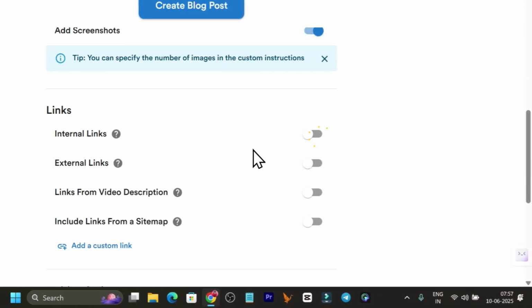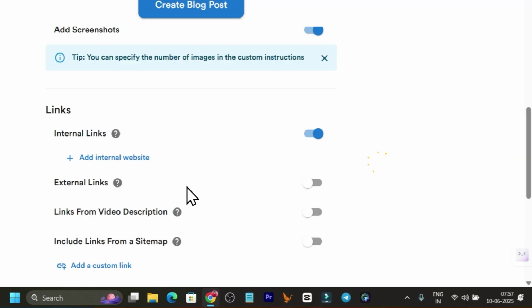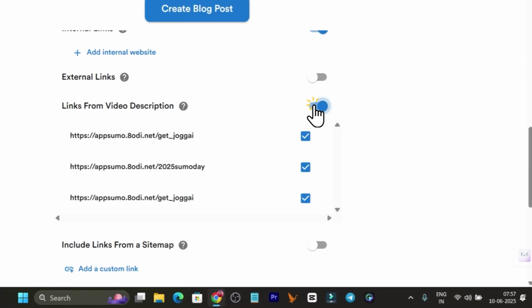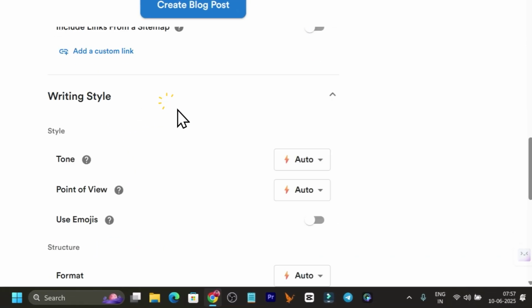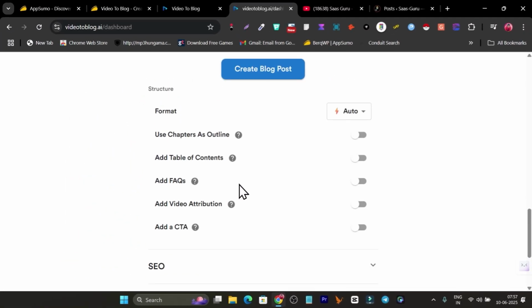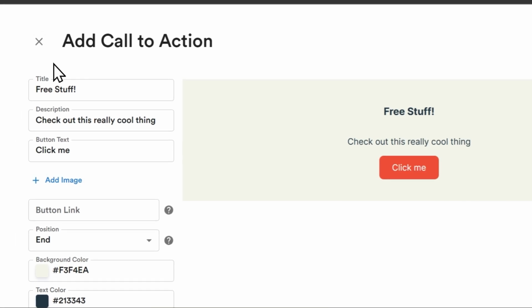add the screenshot, then we have the internal links. Here I can add the internal links, and the same way I can add external links, like the link from the video description. So I will go with the link from the video description here. Then here comes the writing style. I can select the writing style, I can control it here. Okay, so I will go with add FAQs, add chapters as the outline, and add CTA here. In the CTA you have to add the link information.